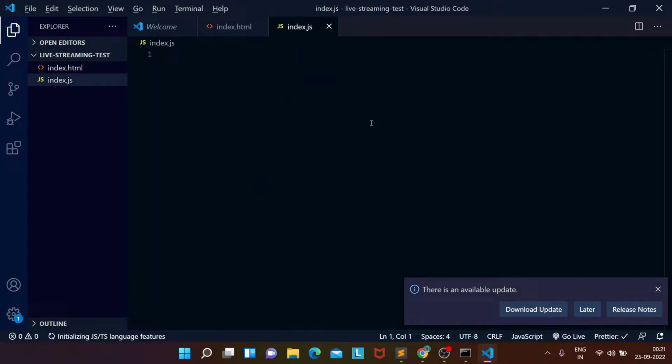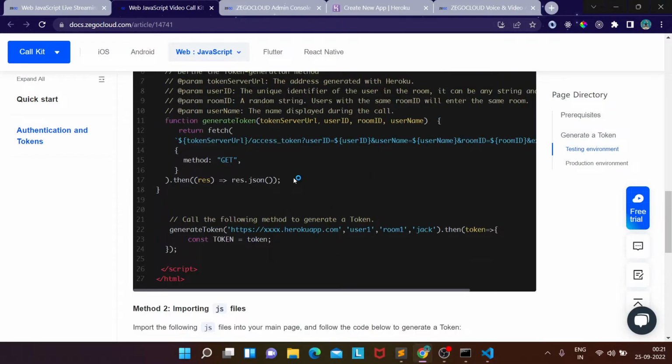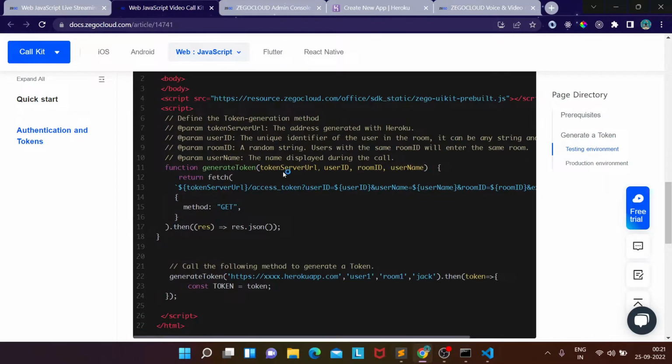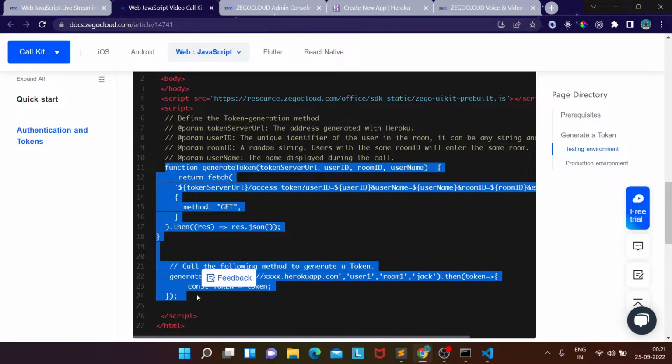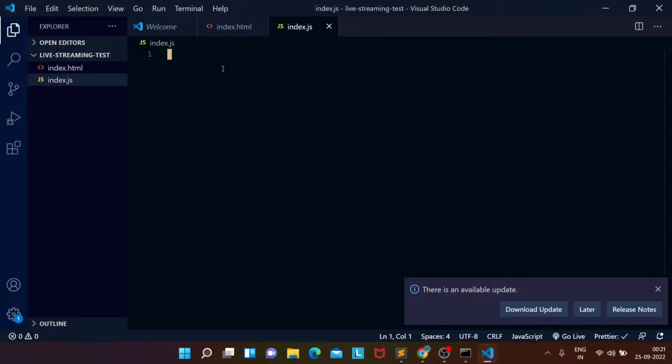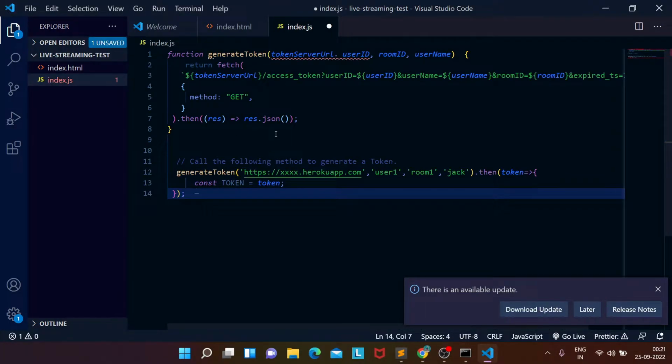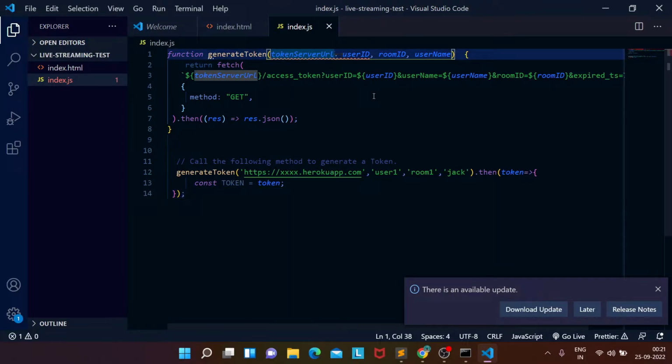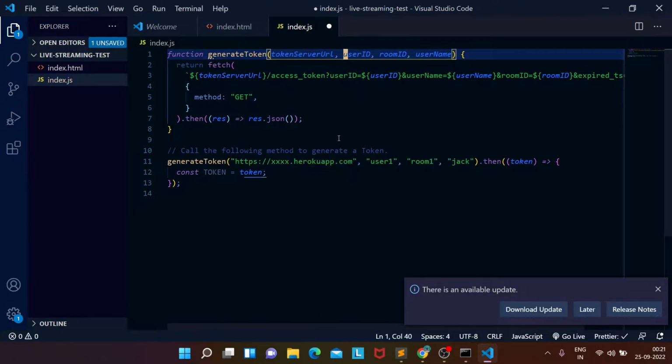Okay, so let me go back, and you can copy all this code. So yeah, from here to here you can copy this. So both of these functions are needed to generate the token, right? So I pasted this code. Okay, so a comma error is there, as you can see. Wait, yeah. So as you can see, we need this URL.